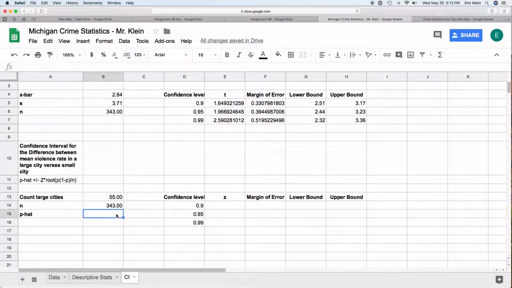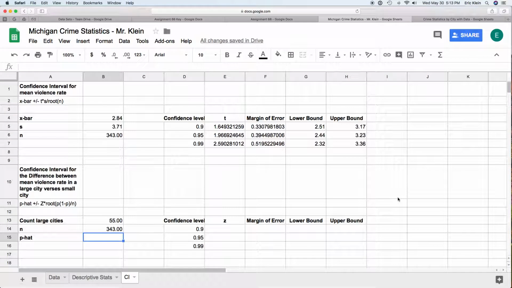All right, pretty cool. So now our p hat is going to be equal to the number of large cities divided by the sample size. So there's our p hat. We're going to come over here. We're going to get our z-scores.